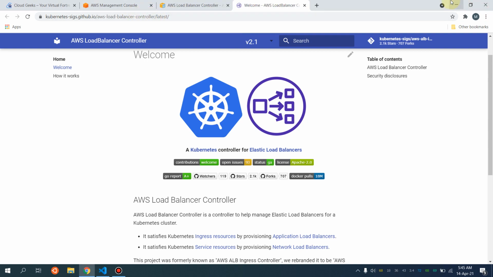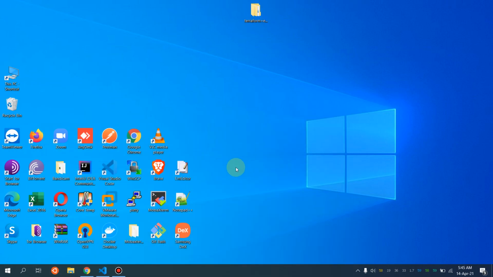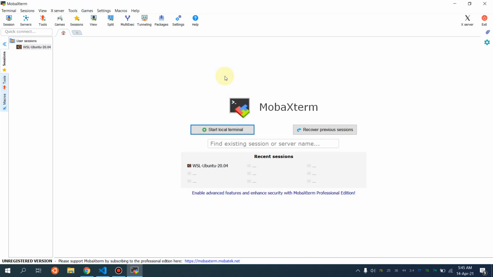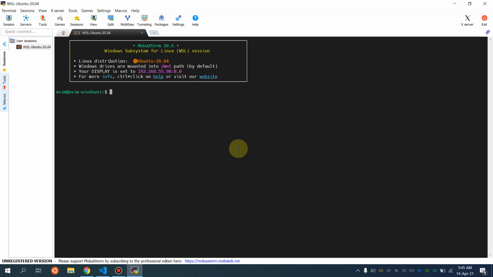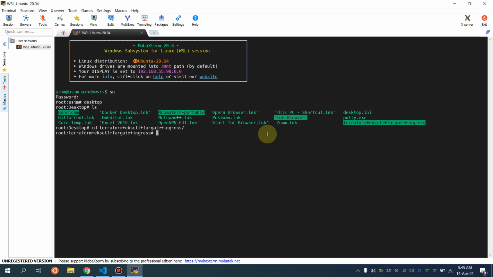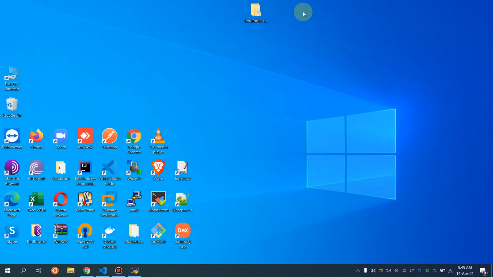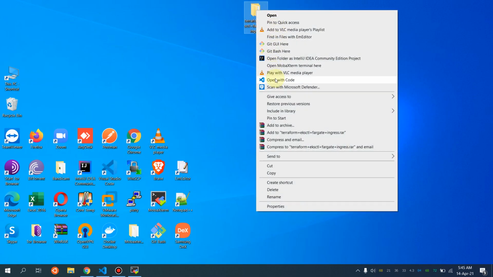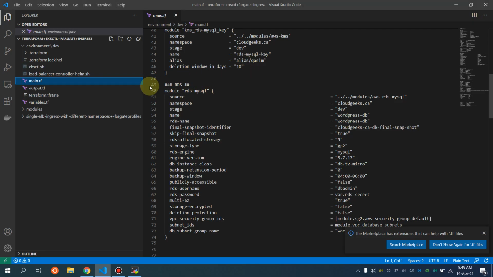Let me give you an idea of what we are going to spin up, and I'm going to spin up all of it automatically with a single command. Let me show you, guys. First of all, I'm going to open my terminal, and I will be using Ubuntu 20. This is Windows Subsystem for Linux, and I will be navigating to this directory. I'm currently in this directory, and I'm going to open this in VS Code.